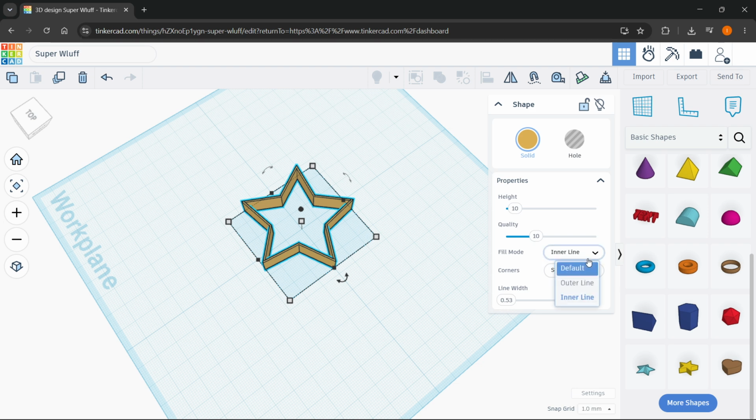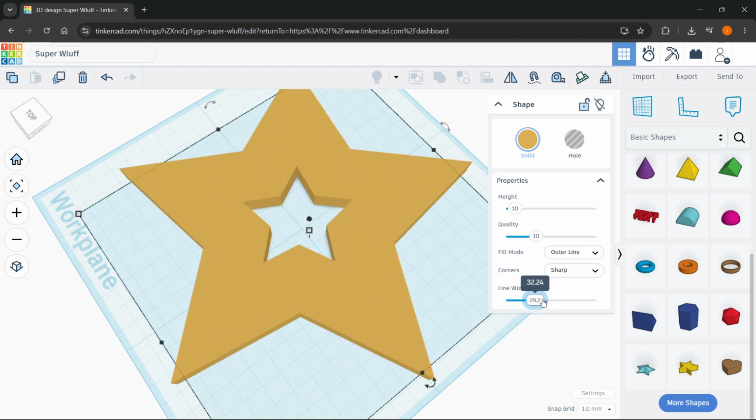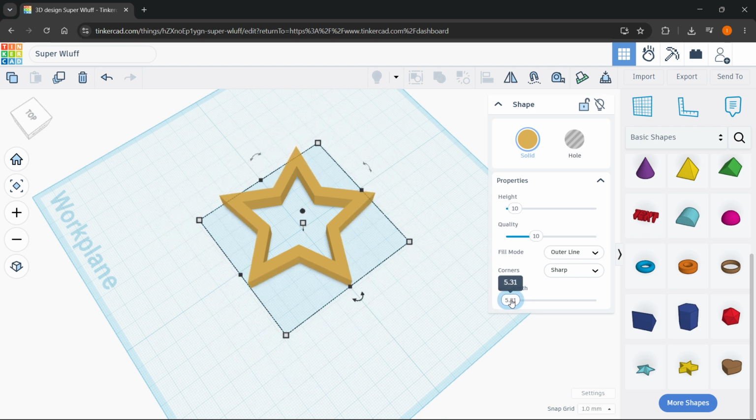Now you could also do something like outer line over here. You can change this as well if you want to. And yeah, that's essentially how to do this, okay?